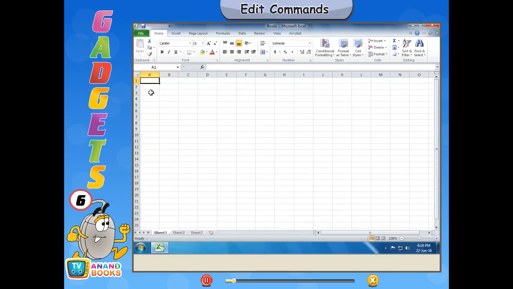Edit commands. Undo and redo commands are also frequently used as edit commands. You can find these commands in the Quick Access toolbar. Undo command can be used to reverse the previous action performed. If this command is selected, it specifies the action that it will undo. We cannot undo certain actions such as insert sheet and delete sheet.